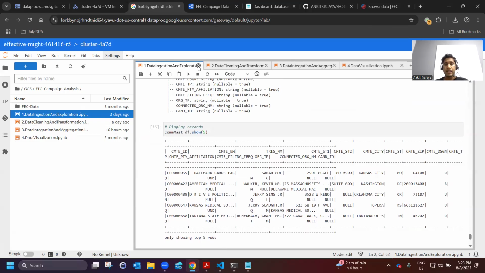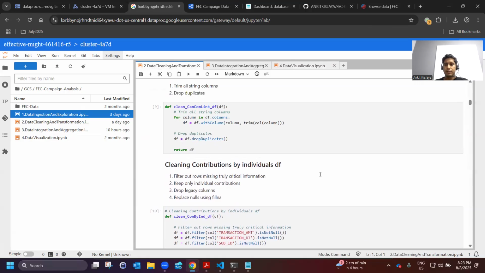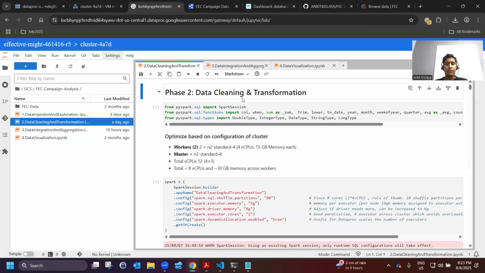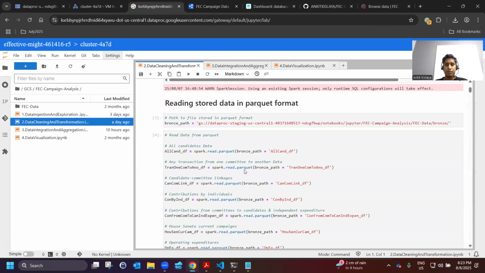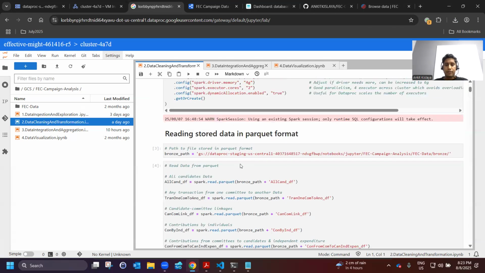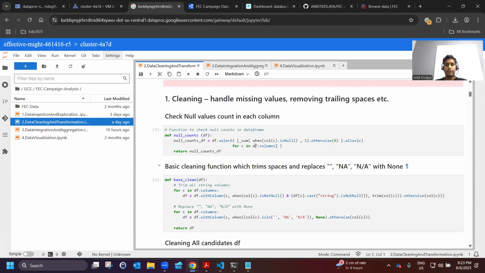Now coming to my second phase. Here I perform cleaning as well as transformation for my silver layer. So let's quickly go through that. I read the stored data in Parquet format from my bronze path. I did a null values check in each column.